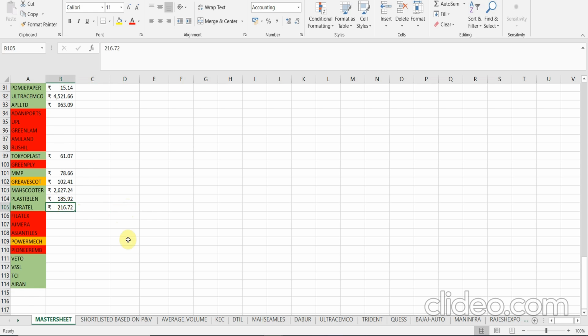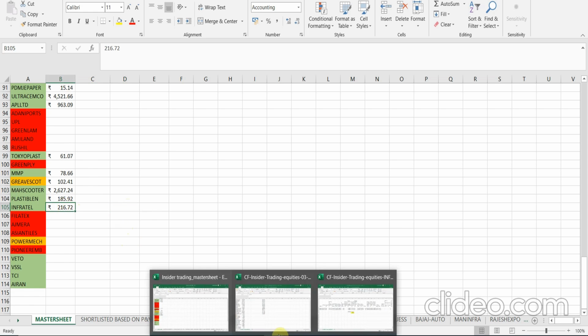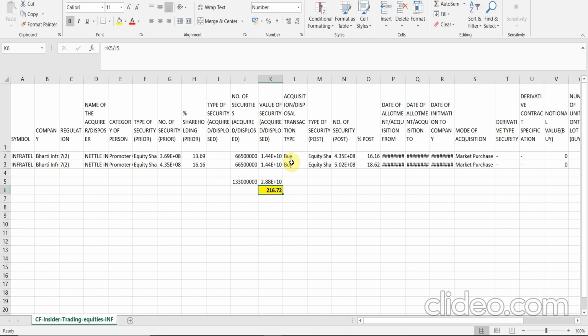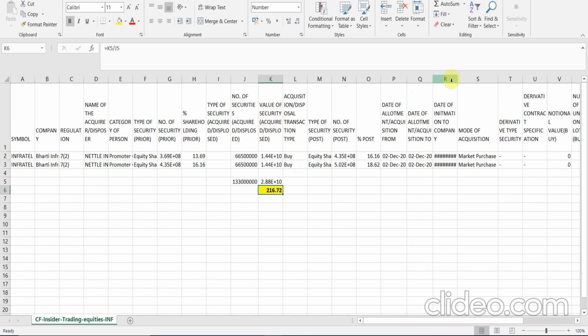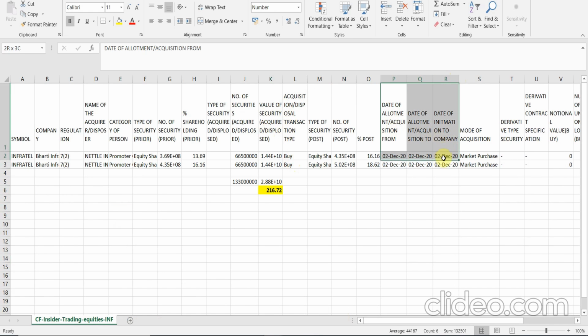Okay, now let me just go back to the insider trading report of Infratel. Now, there are three dates mentioned in the P, Q, and R columns. Now, all these dates are important, that is, on what date the promoters made an entry. Now, what is the importance of these dates is beyond the scope of this video because I don't want to extend this video for too long.